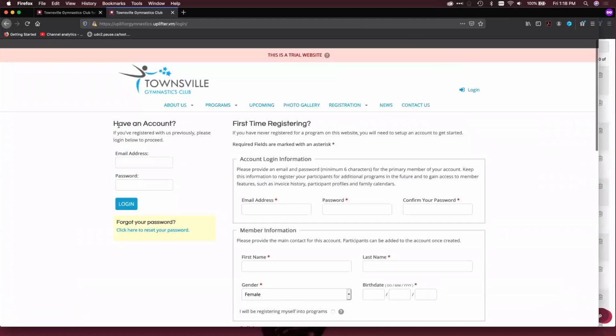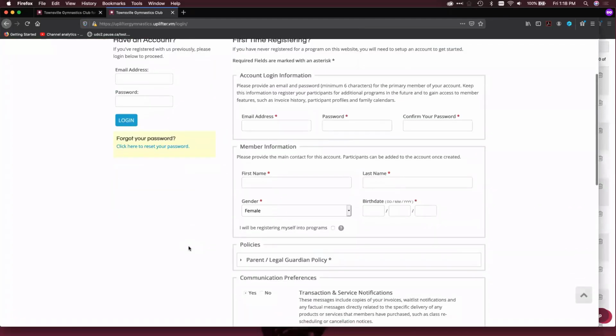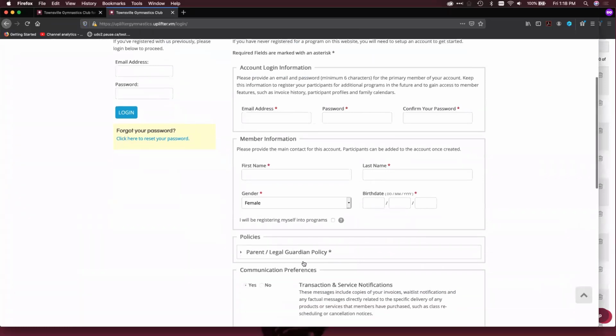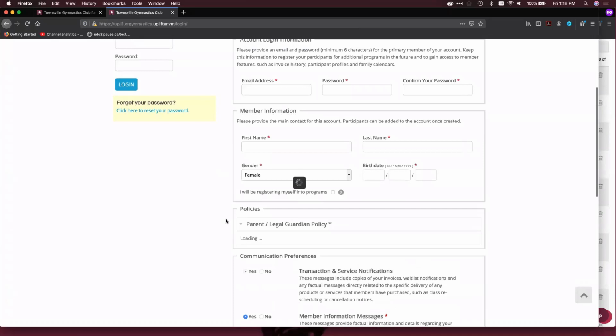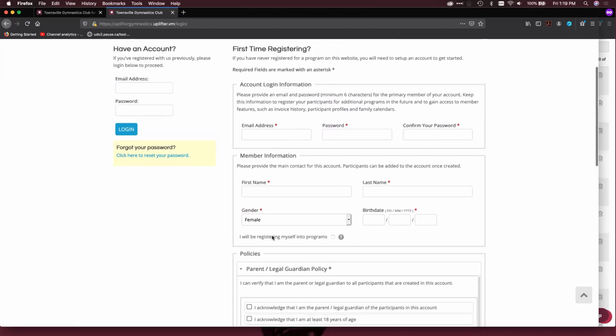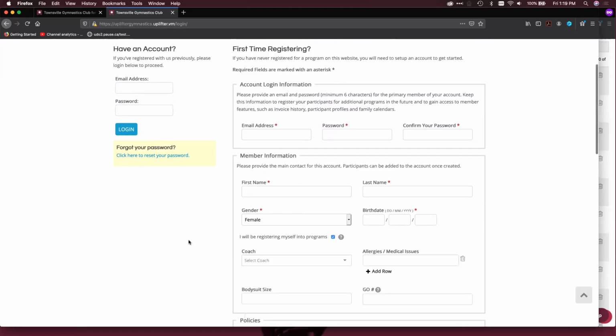So here I am on our login page, and you'll see the member policy on creation that I created appears in the member creation page. If I click on it, you'll see the 2 boxes that I've created, where I've suggested the acknowledgement that I am the parent or legal guardian of participants in this account, and that I'm at least 18 years of age. So these are how those options will manifest themselves. And this is how the digital signature will manifest itself down in this little box here. What I can also show you is the participant creation policy.